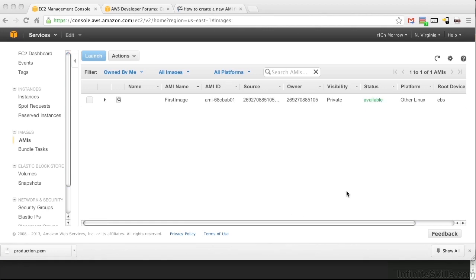And finally, we're in status available. Note that it could take you about 4 or 5 minutes to get there. One important thing to note here is that the visibility is set to private. Nobody's going to be able to launch this AMI unless I change that. Now let's go ahead and create a second server from this AMI.